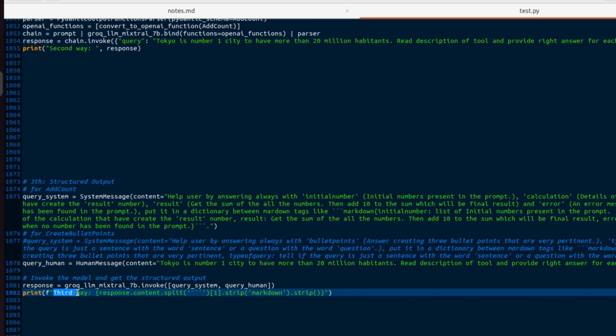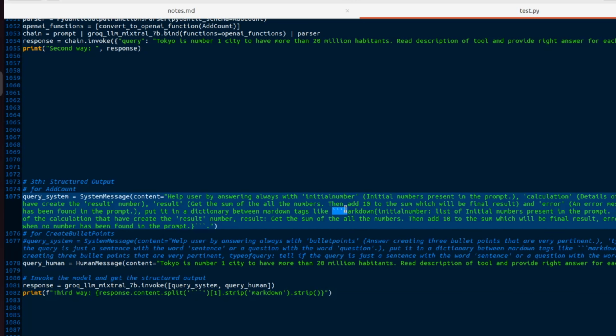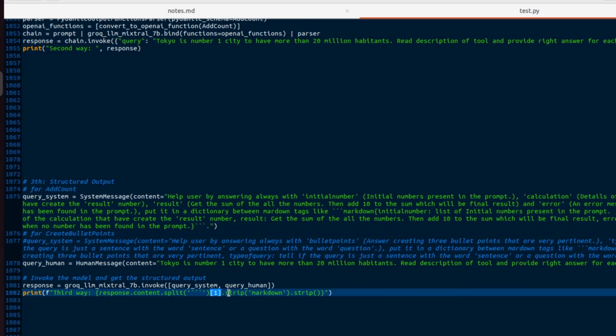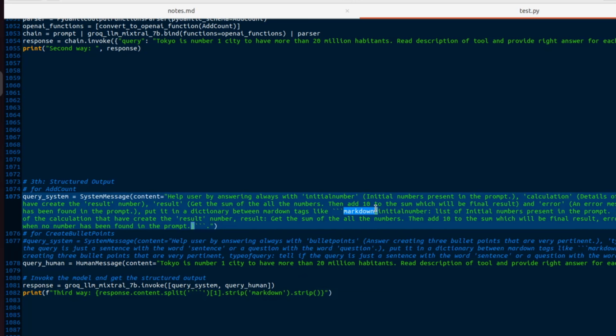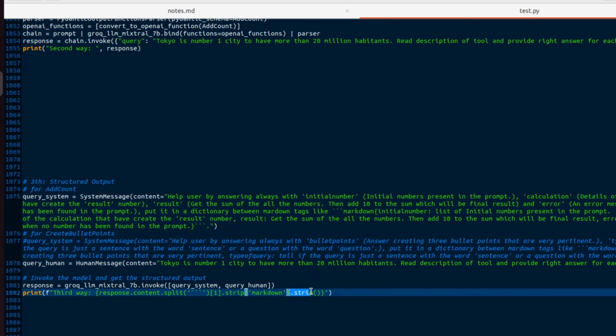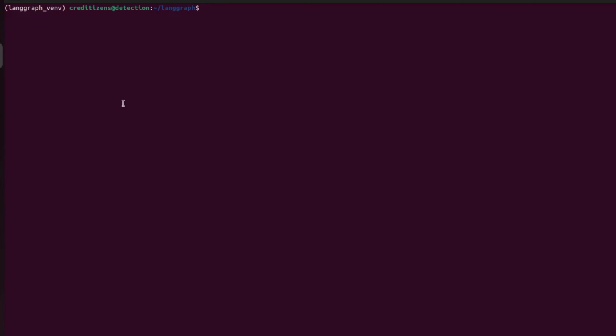And here we're going to pass it. We're going to get the content of the response by splitting. Here we said the markdown, so we're going to split here. When we split here, we're going to get a list. Number 0, number 1 will be the inside of the markdown tag, and after we're just going to strip if there is any whitespace. Let's see what we're going to get.